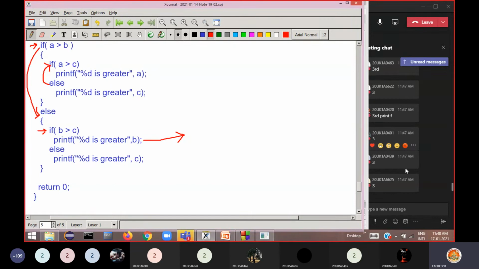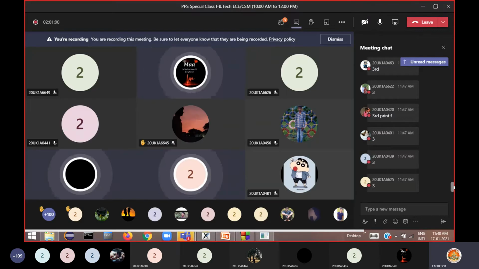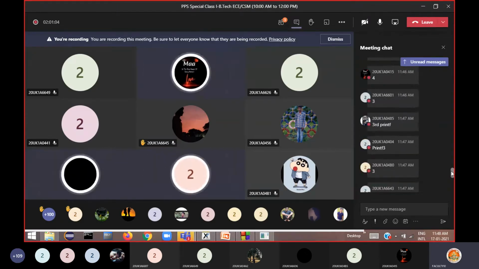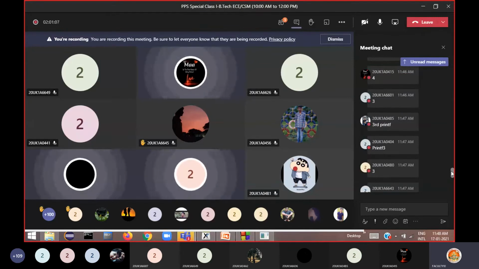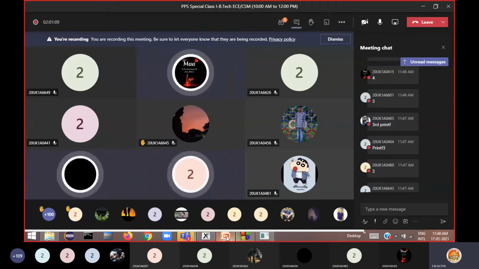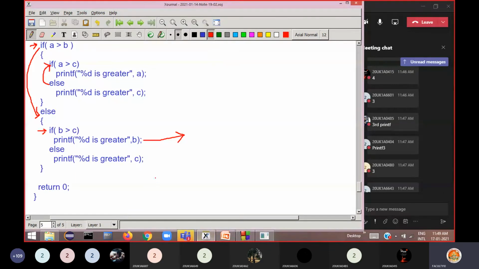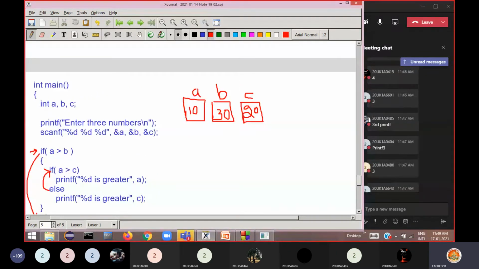So third printf prints "30 is greater". Many of you gave the correct answer. Congratulations. Hope you understood the logic of if-else statement execution. From the third printf we get the output. Now say for example I enter the numbers like this. If I take C value as 40, what is the output I will get? 40 is greater I will get.